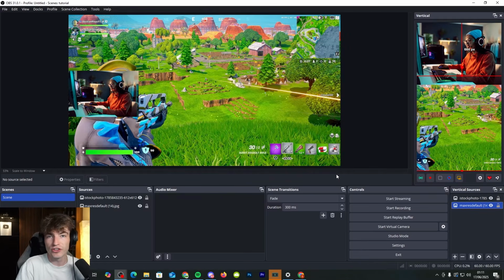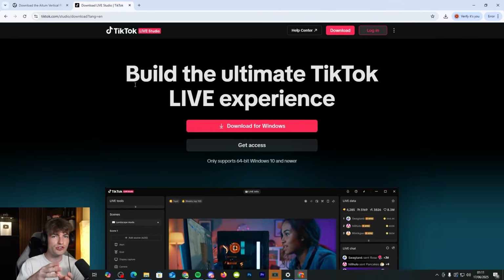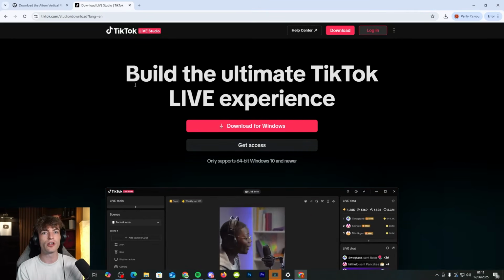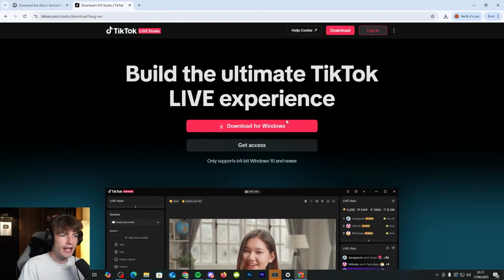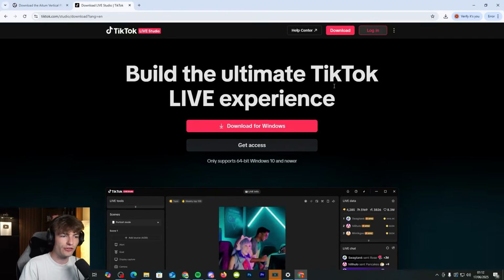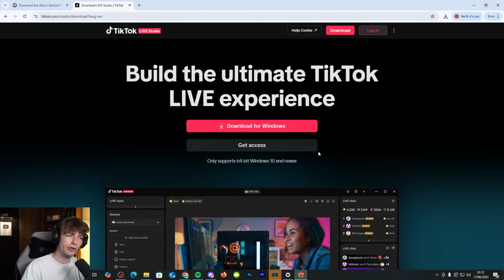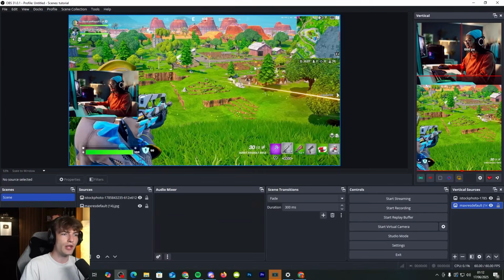Now, to get this over towards TikTok, you need to download the TikTok Live Studio, which is basically TikTok's version of OBS. It's the way that you can directly stream to TikTok, but of course, you can't do it anymore directly through OBS. So this is their version of it. Click download for Windows. You might need to apply for access. You might need to have your TikTok account approved, etc., etc., but you can get that. That's not too difficult to do. Download for Windows and then open it up.